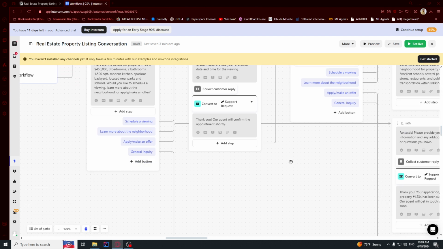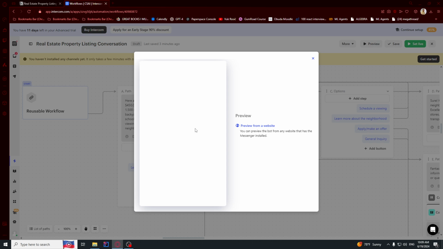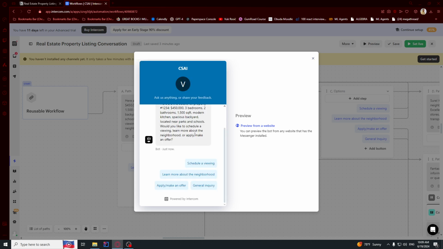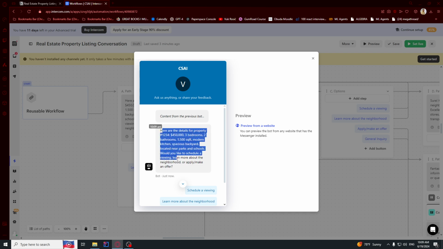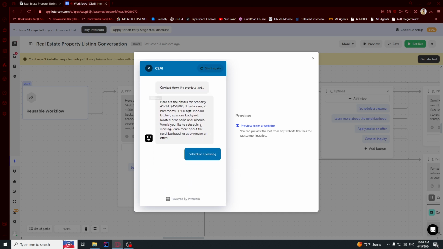We will create this real estate bot in Intercom. I'm gonna show you a preview right here. So it sends this information about the real estate property, and then it gives us some options. I wanna schedule a viewing.